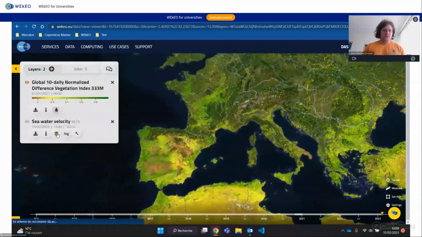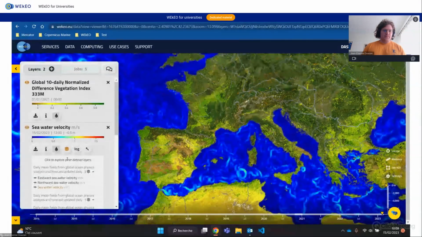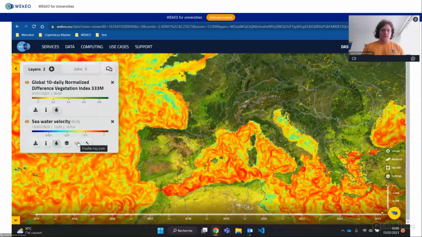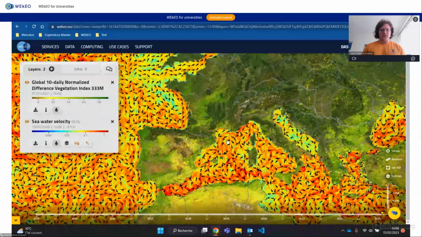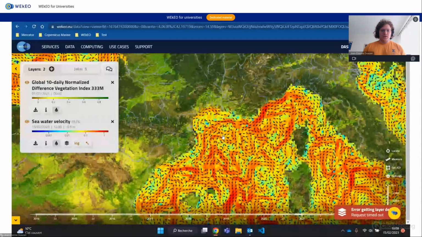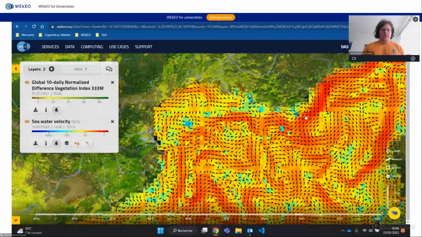And I can display it. So let's go back to the first one. I already showed you the log scale. And this button is for the vector. It will show the vector direction of the current. And by zooming in, you will see more and more vectors as the definition grows. So by zooming in, you will see very well. As on the scale, we see where there is more seawater velocity, but we can see too the direction of the seawater.